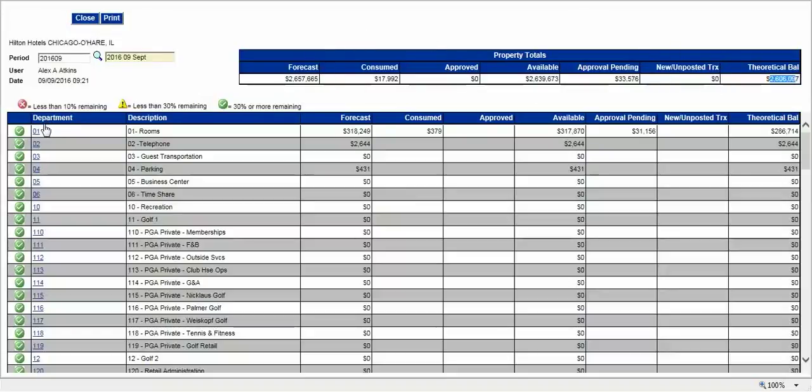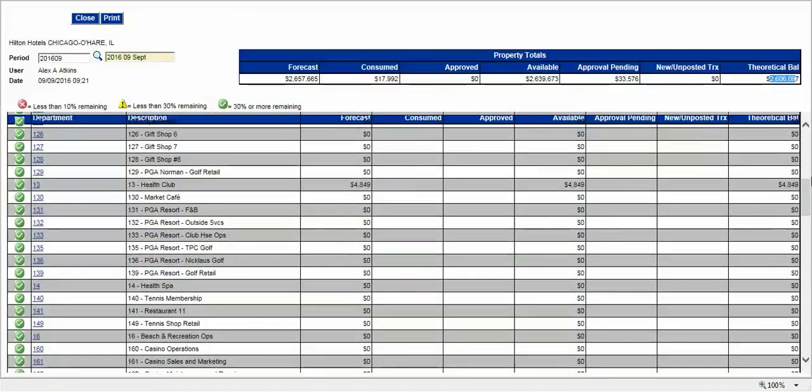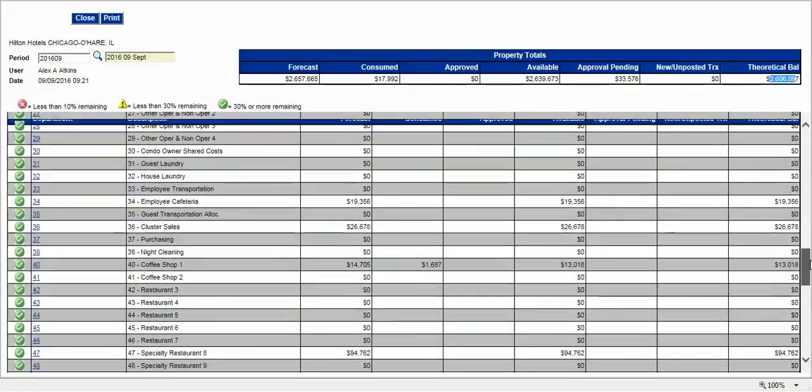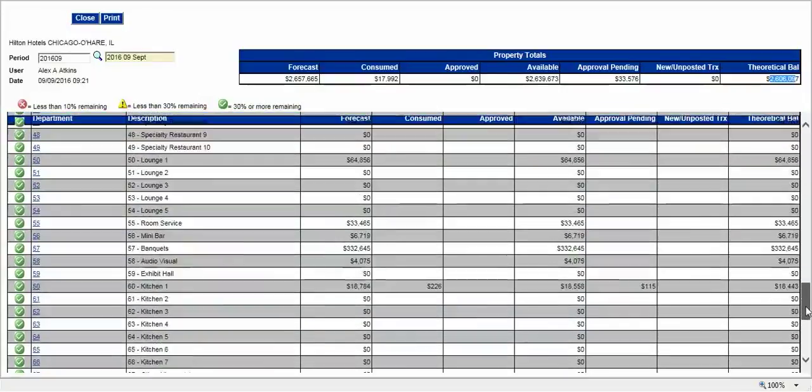Then we have a department by department summary. So you can see here 01 is rooms, their forecast, their consumed, their available, and so forth. All of the same columns as above. Now this is a great feature. You can actually scroll through and you can see here's the health club's budget. They haven't spent any money yet. And as you scroll down, you can see the coffee shop has consumed a little bit of their budget. But everything looks pretty good.